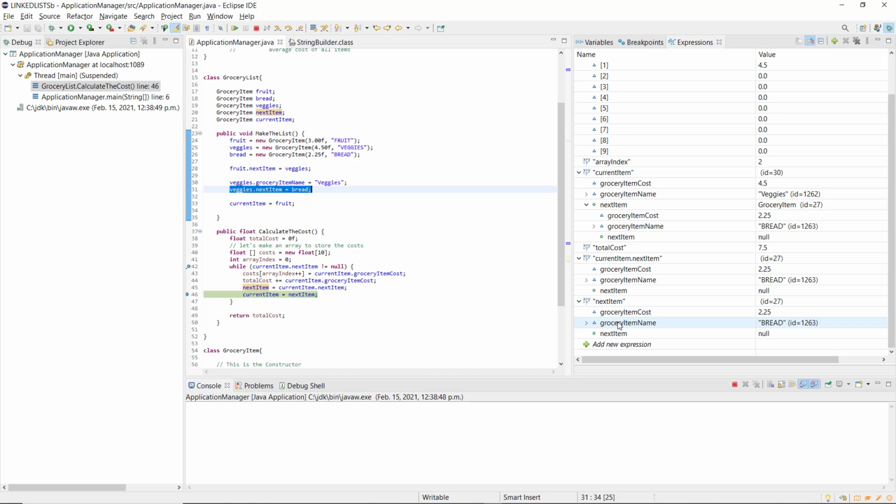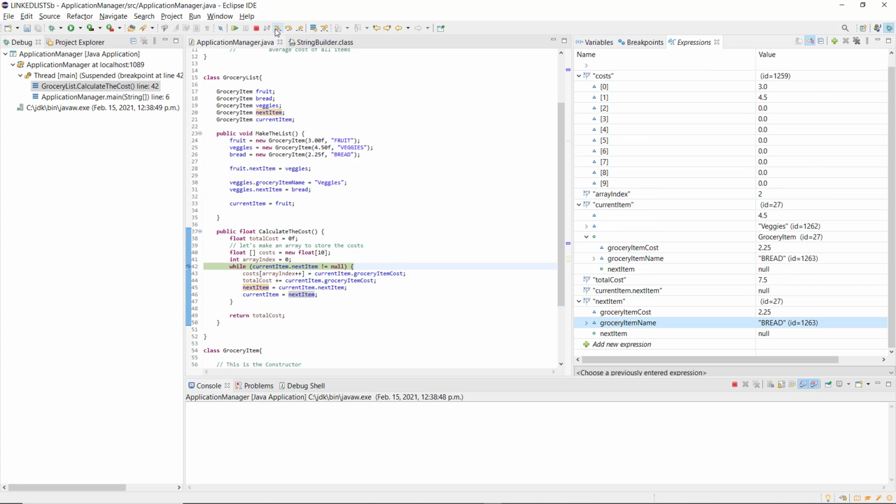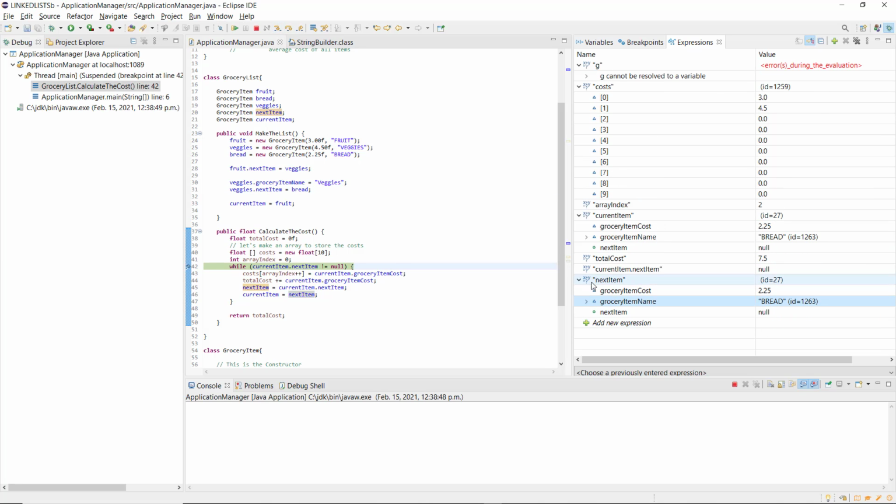And next item is bread. So we're in veggies now, and we're going to jump to bread next. See, there we are, bread. So let's go. So next item is null. So it means there is nothing next. So now we're going to say step into.